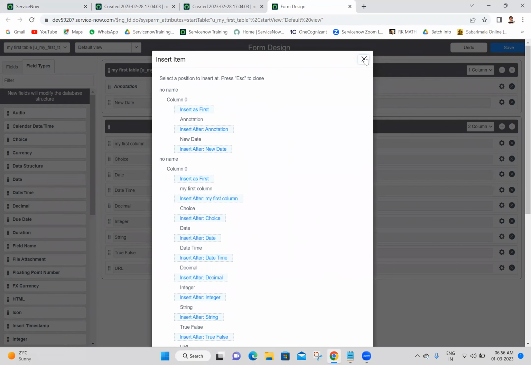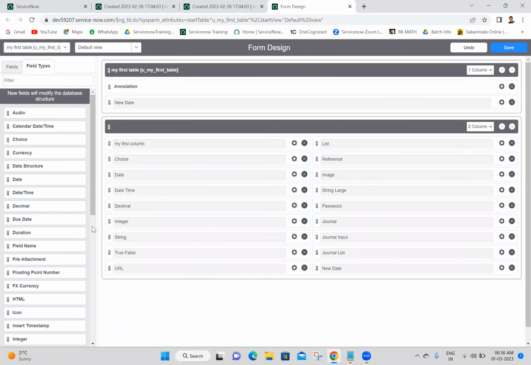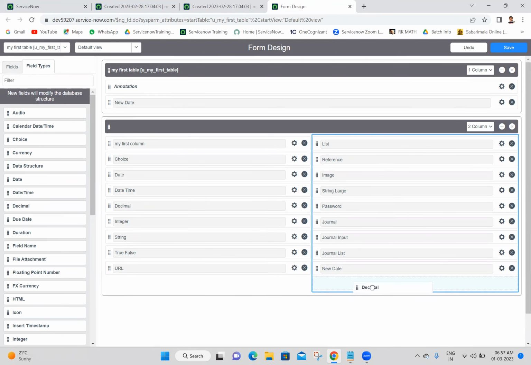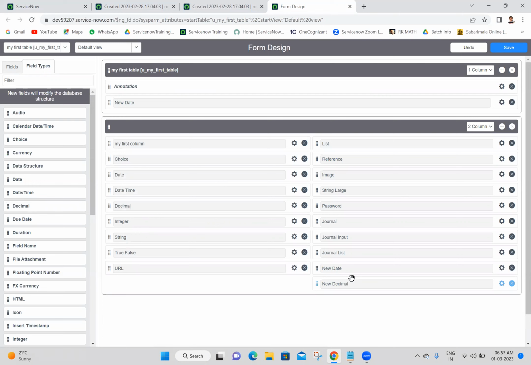Yes, it's like a drag and drop. If we want a reference field, you can simply drag reference. For example, you want a decimal field, you can simply drag that field. Yes, we have successfully created a new field, decimal. And if you want to change the column properties after dragging, you can click on this dots icon.